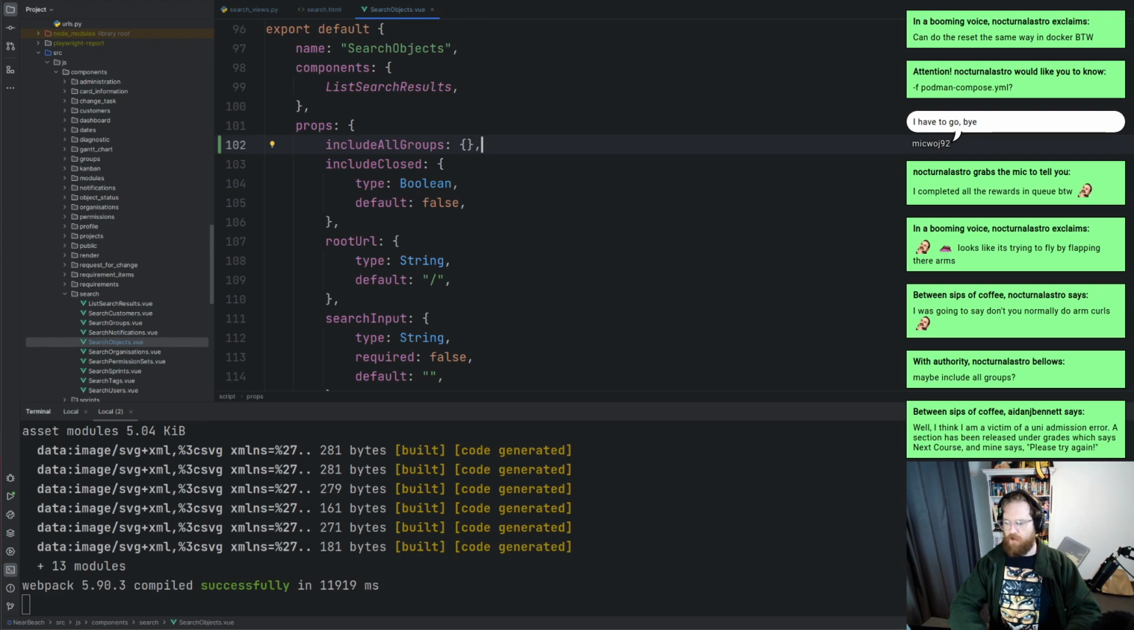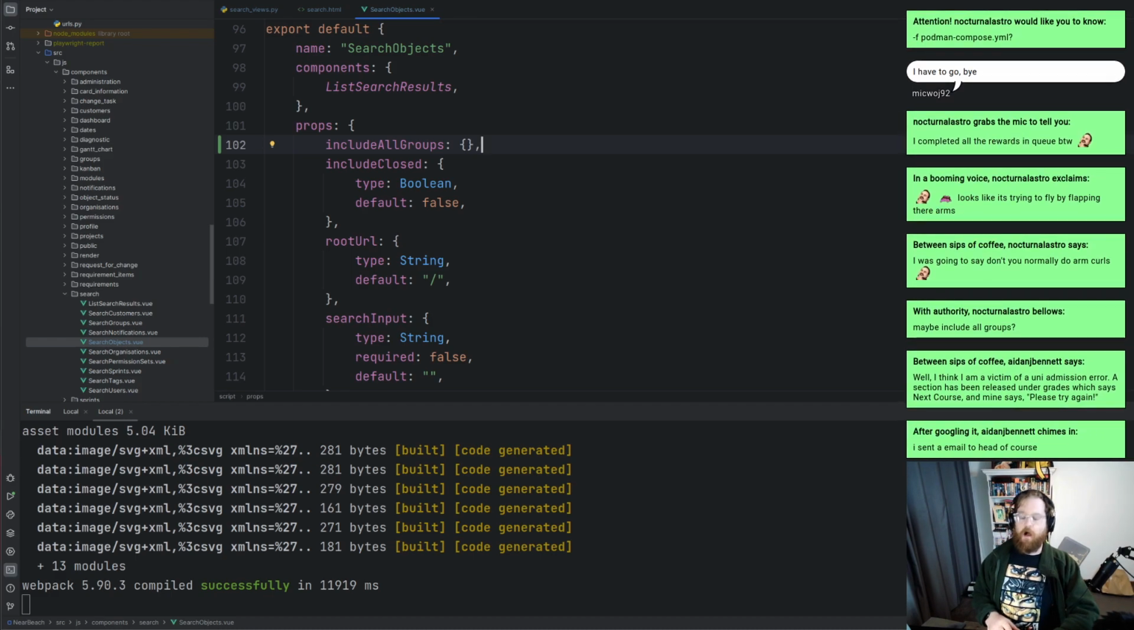you think you're a victim of unique administration error. A section has been released under grace that says next course, and mine says please try again. Oh yeah, follow that up very, very quickly. Just because I know how universities work, the quicker you do it, the better. And also remember to get everything in writing. Alright, sweet, cool. And then if they don't respond, depending how busy they are, if they're super busy, wait till tomorrow. If you know that they're not fully busy, wait till almost the end of the day, so around about 4 p.m. And then follow up with that email, and then get their advice.